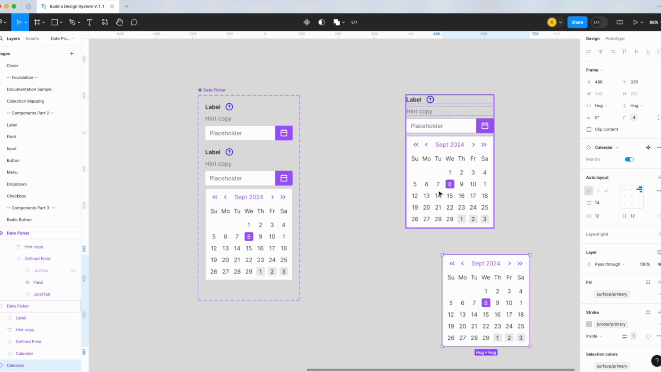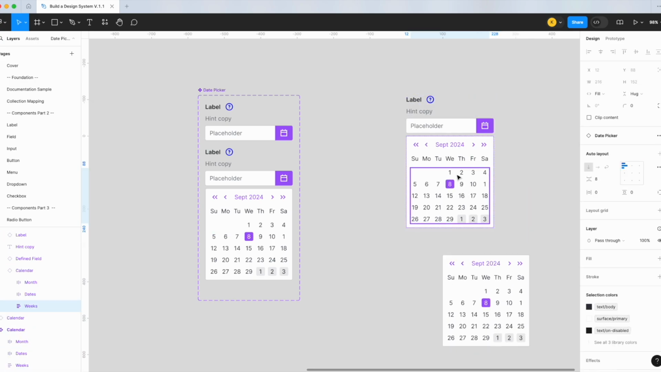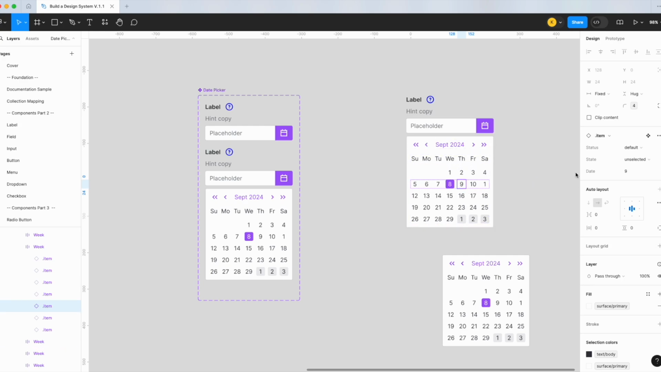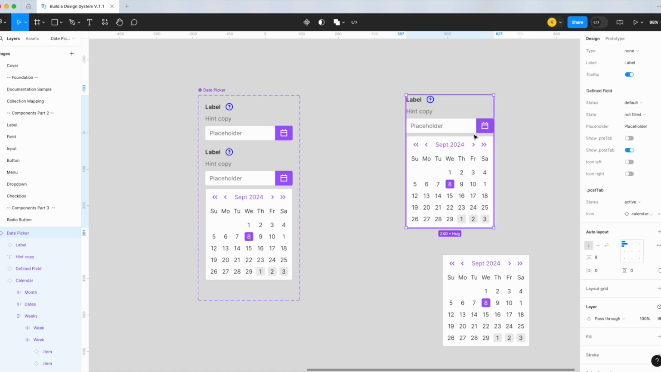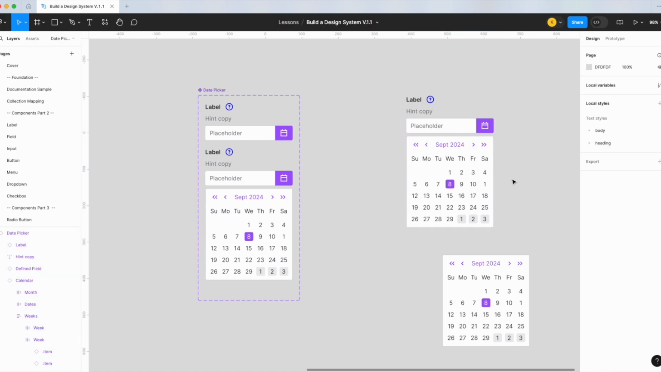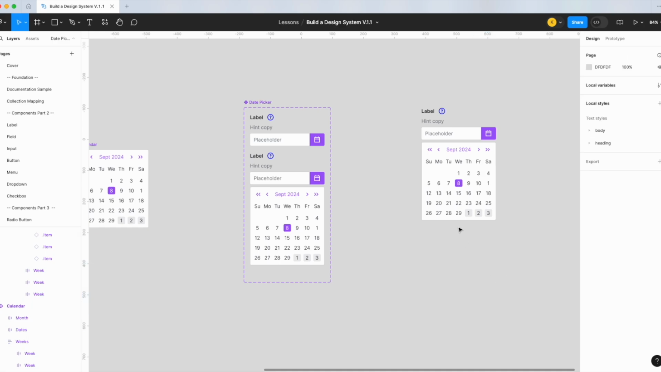One thing I'm not going to do is add nested instances for all the individual items. It's easier just to go through and click and adjust the item that you want instead of having to scroll through your properties to try to find the right value, especially when you have 25 plus different elements in here. So there you go. There you have it. There you have your date picker.